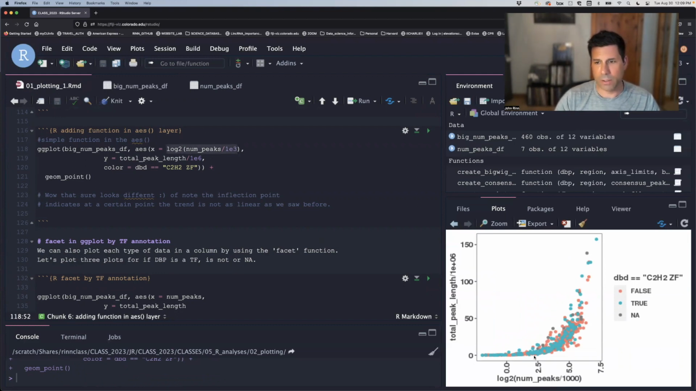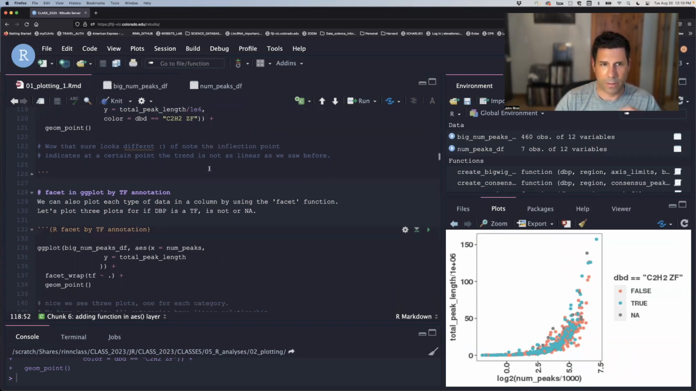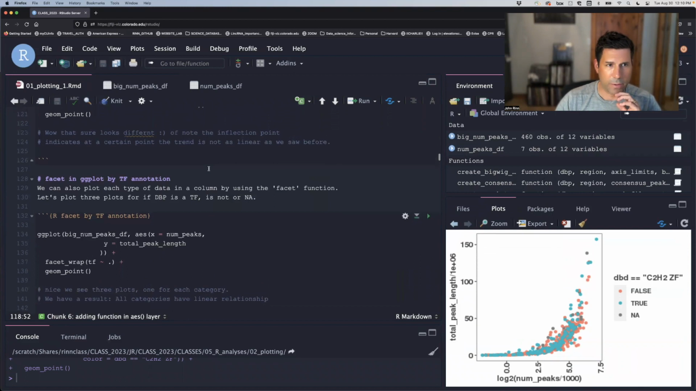So putting this in log 2 shows us that as the number of peaks goes up, the amount of DNA starts to increase as you have more and more DNA binding peaks. But we just saw a linear trend, and that makes more sense. And both of the zinc fingers are following the same trend. Okay, so that's just to show that in the aesthetics, you can run a function on your data and manipulate it there. So it's on a different sort of scale and can give you a different perspective.